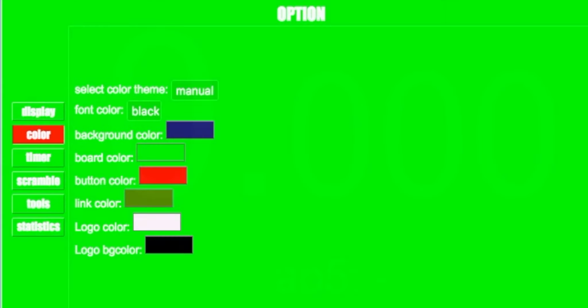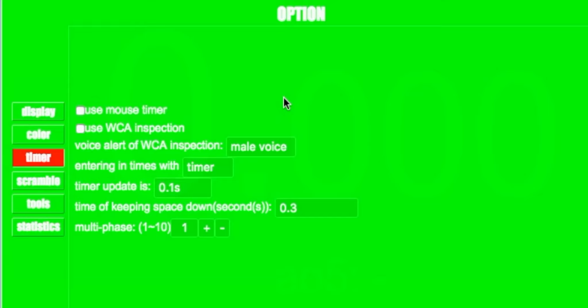So let's keep going. The next button down is timer. And personally, I would turn on WCA inspection just for good practice. And so you have the voices that say 8 seconds and 12 seconds. You can switch it to either the male or female voice. I just choose the male. They both sound weird though.